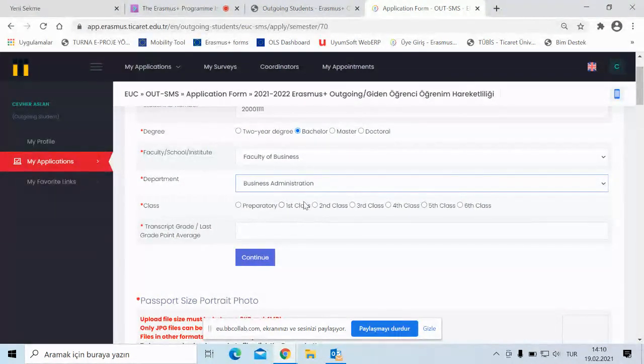For master degree students, you have to calculate how many terms you studied. If you have studied one term, you will click one term. If you have studied two, you have to click two, second class. But for bachelor degree students, if you have completed 1 year, you will click 1 year. If you have completed 2 years or 3 years, you will choose 2 or 3 years.